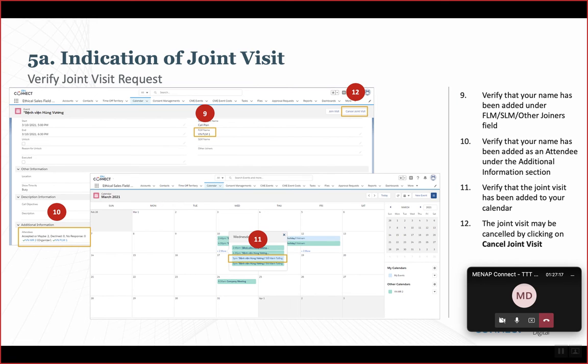Okay, so let me repeat the last sentence before I disconnect. Please note that this joint visit request is just to inform the rep that you will join the visit with them. The actual number of joint visits you made for a specific rep is going to be counted based on the total number of call reports that the rep submitted with your name on it.